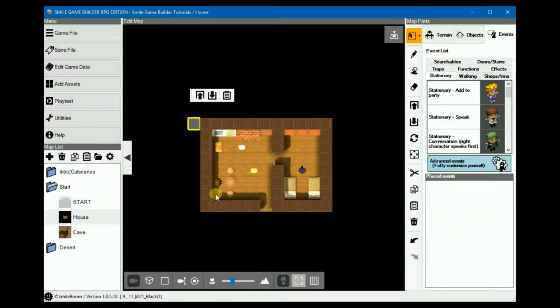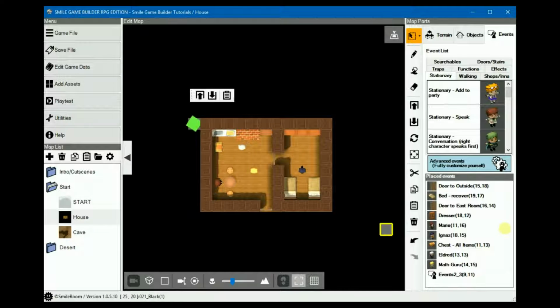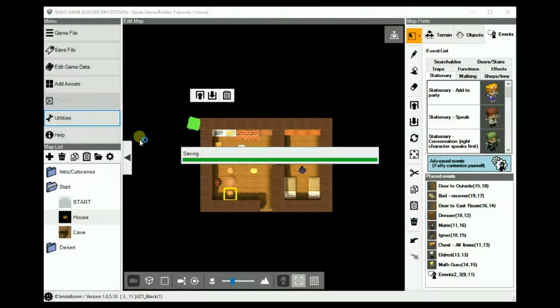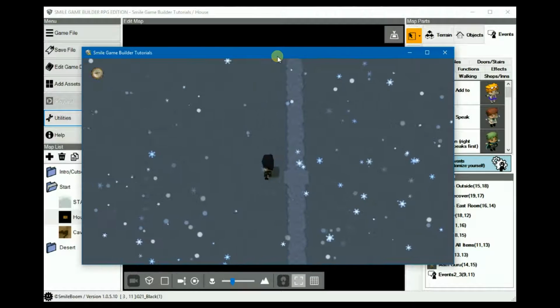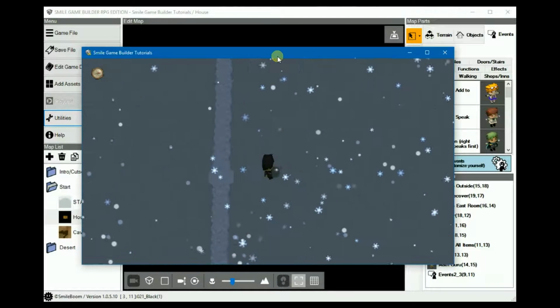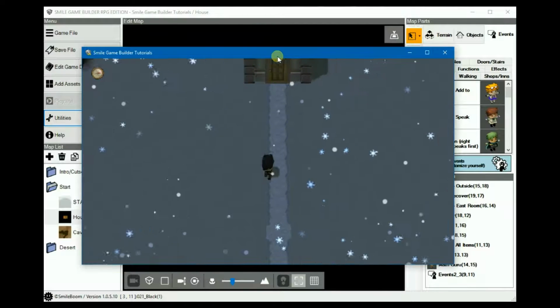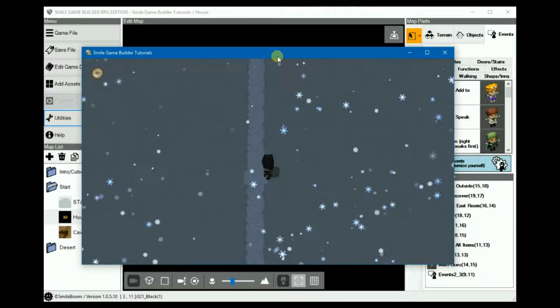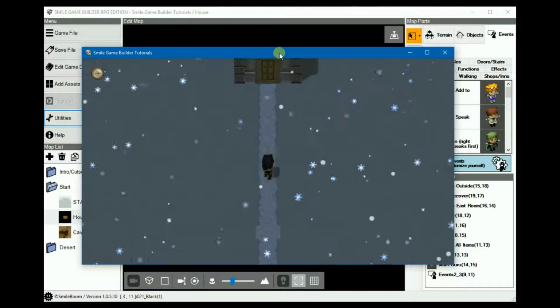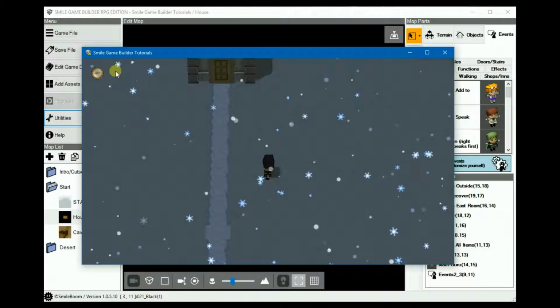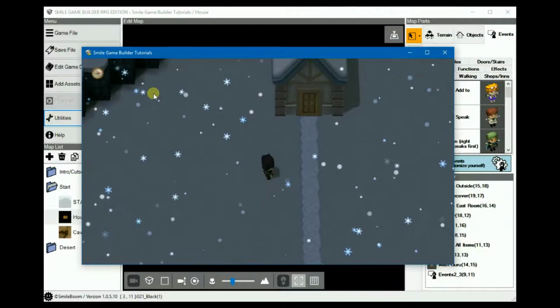And paste. So now when we playtest it, you can see how it actually works. And as you can see, moving up, right, down, and left, the little icon here will change according to direction.